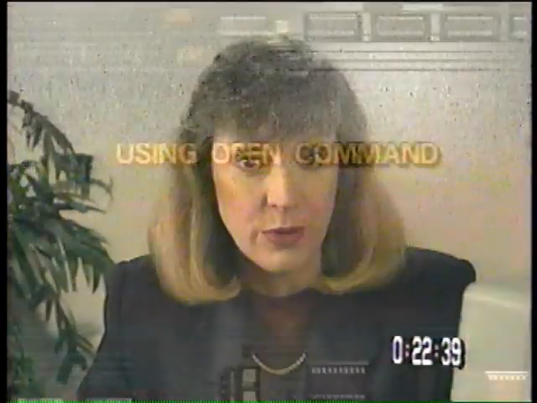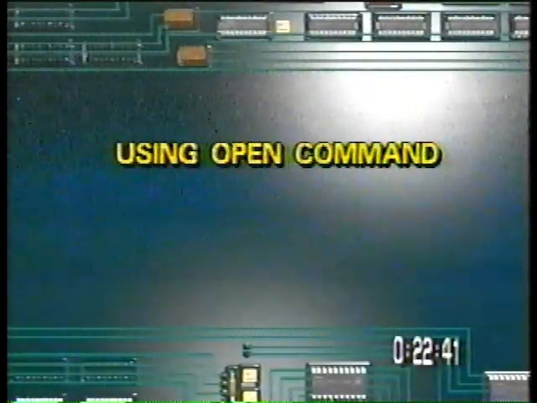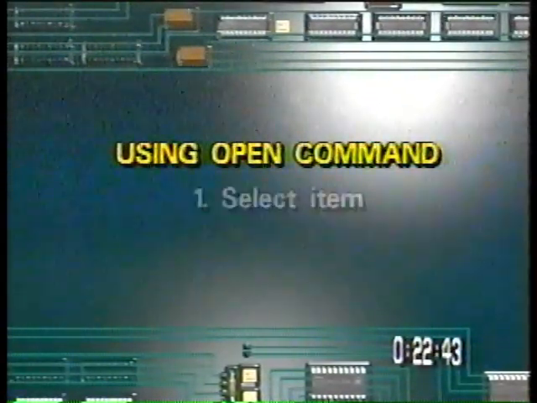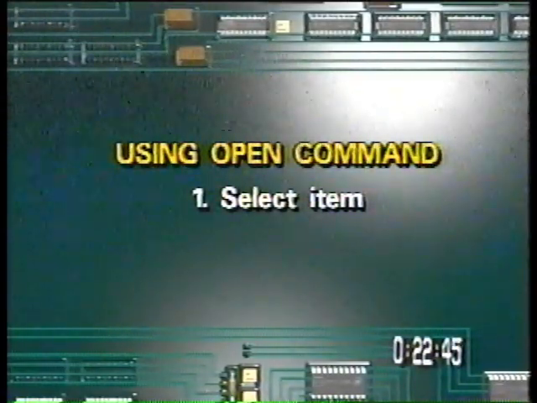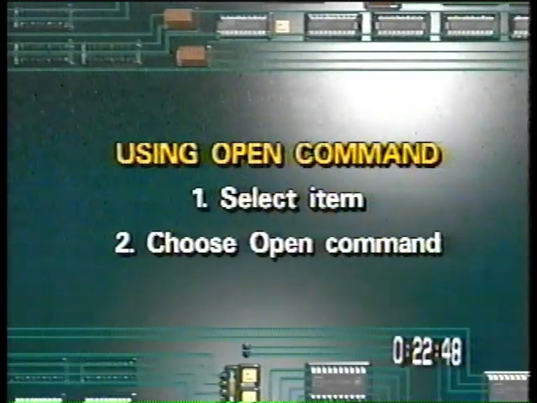Another command that can be applied to a broad range of tasks is the Open command. We'll show you how the Open command can be used to open Windows. There are two steps to opening Windows using the Open command. First, select the item to be opened. Second, choose the Open command.